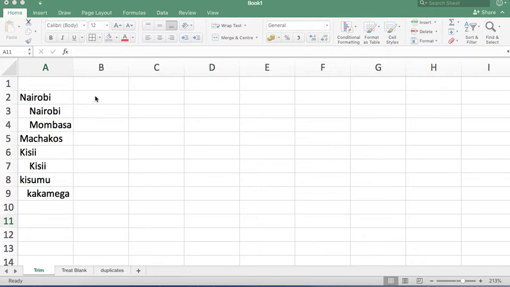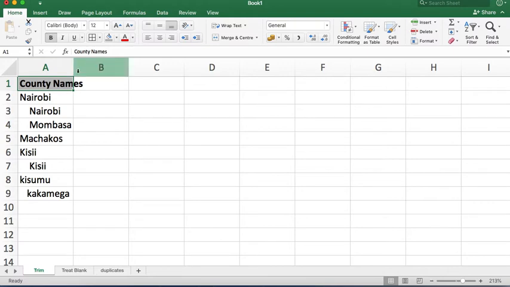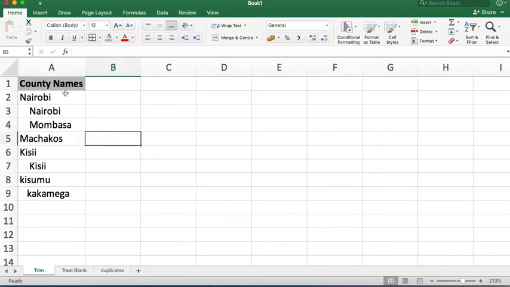Alright, so let's say you have a huge chunk of data. You have a list or a table, depending on how your data is. So here I have, let me say, county names here. So this is county names. As you can see, they are poorly arranged here. So here we're going to look at various techniques where you can actually organize your data.